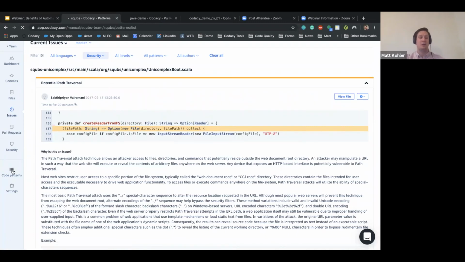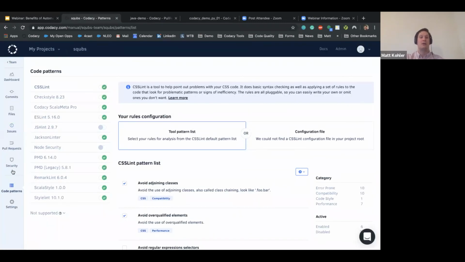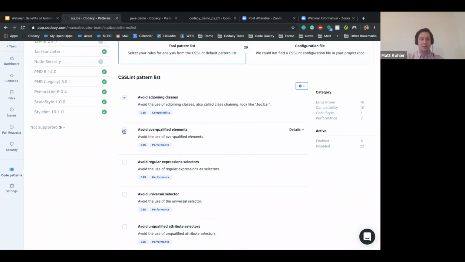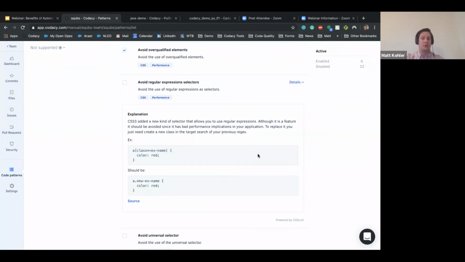Next, I'm going to highlight really what goes into powering the analysis. And these are the code patterns. So when you add a project to Codacy, we're going to automatically detect the languages you're using, even if you have multiple languages in that project, and apply the appropriate linters, right? From there, you can go through and you can select the different patterns that you want to have enabled by simply checking these boxes. And oftentimes you can go through and customize the parameters, right?